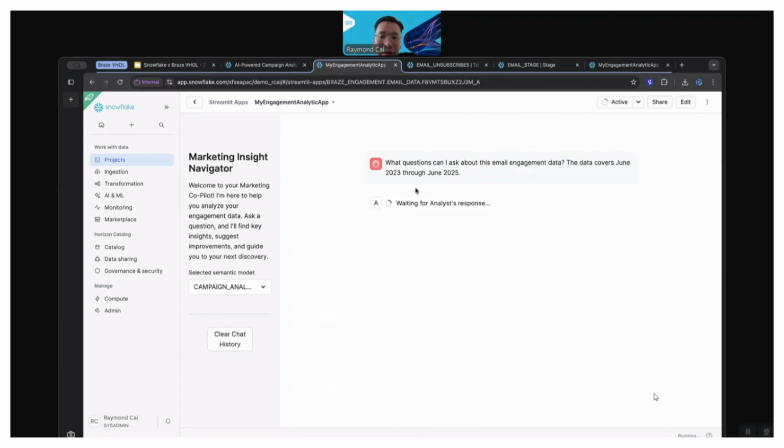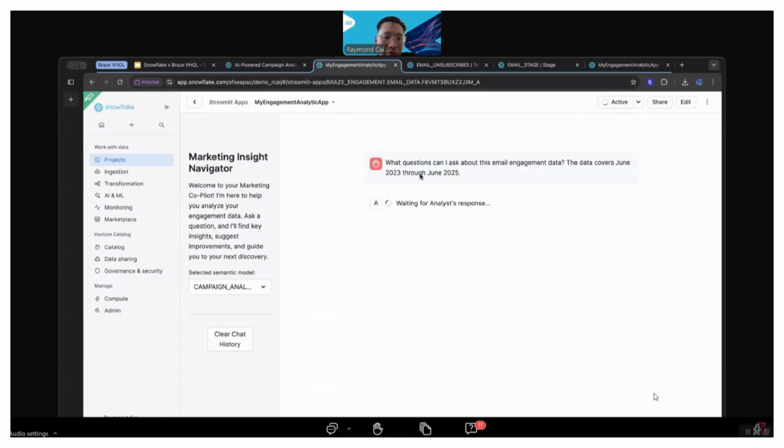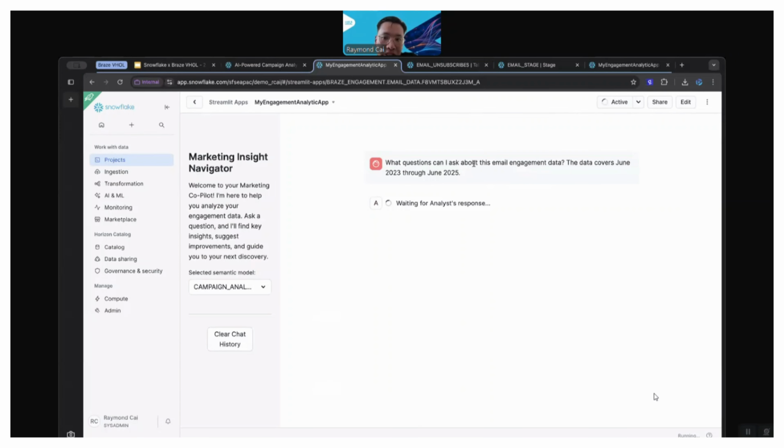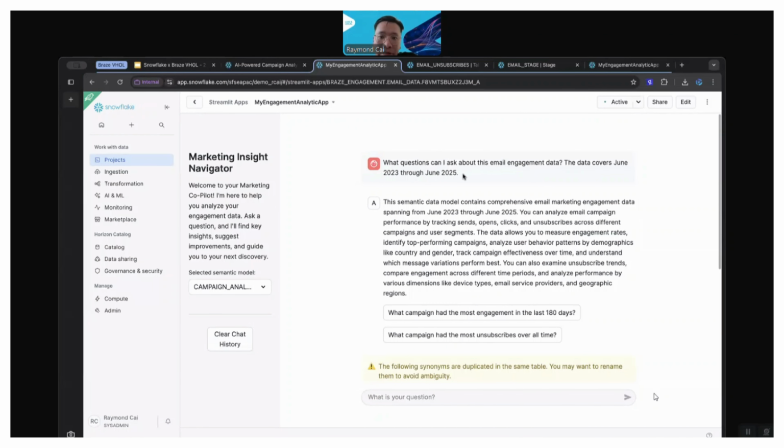In this case, it starts off with a default question, what kind of questions can I ask this chatbot? And it tells you straight away, okay, this semantic model has a lot of data about email marketing from June 2022 to June 2025. You can track email campaign performance, you can do this, you can do that, examine trends and why people have unsubscribed. And on your left-hand side here, you can also specify the semantic model. In this case, we've only got that one semantic model.